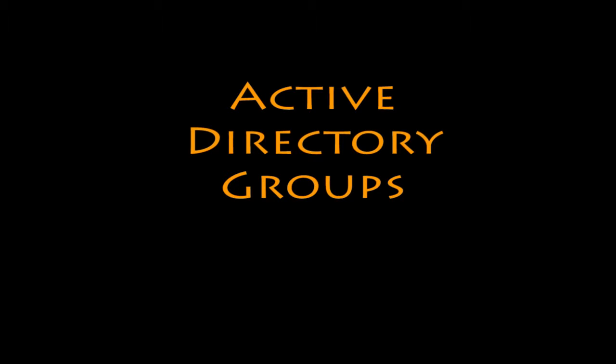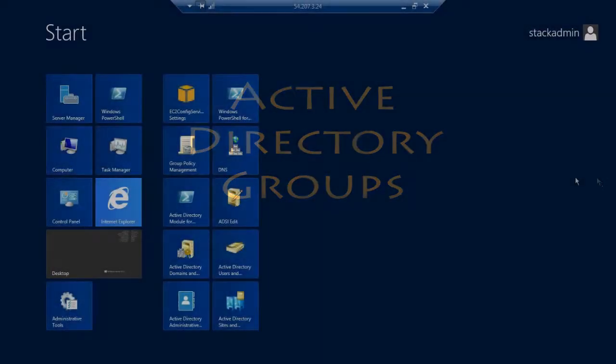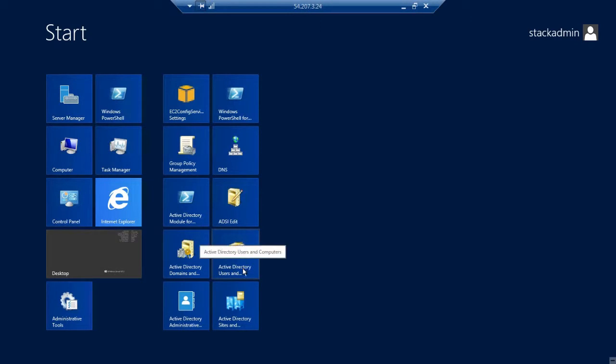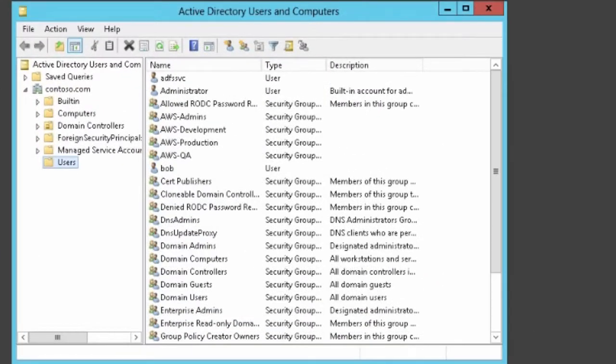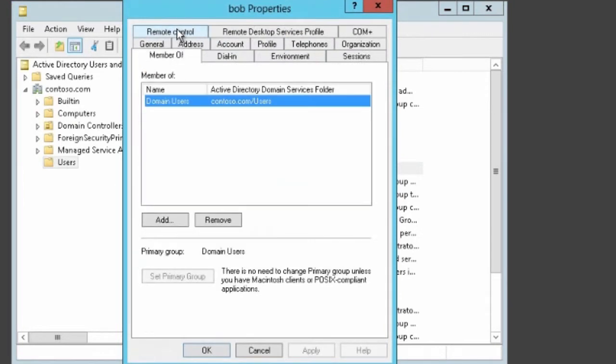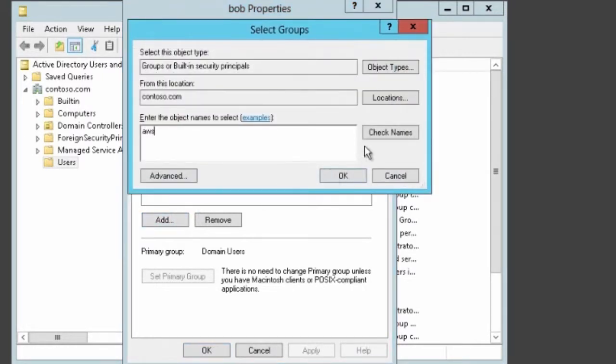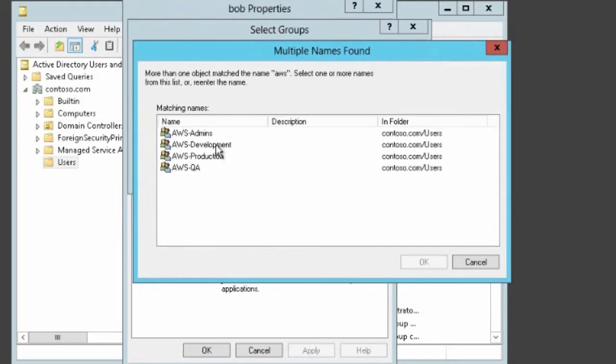Now that we have the AWS roles established, let's take a look at our Active Directory. This is where the enterprise admins will want to manage AWS access. In our example, we have 4 Active Directory groups with names that are very similar to and correlate to the AWS roles we just looked at. We also have a user named Bob. Bob is a developer. So we are going to add Bob to the AWS Developer Active Directory group. This will give Bob the privileges associated with the ADFS development IAM role that we looked at previously. We don't need to create an ID for Bob on AWS.